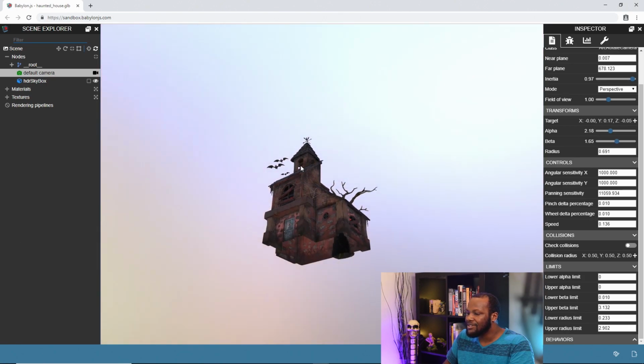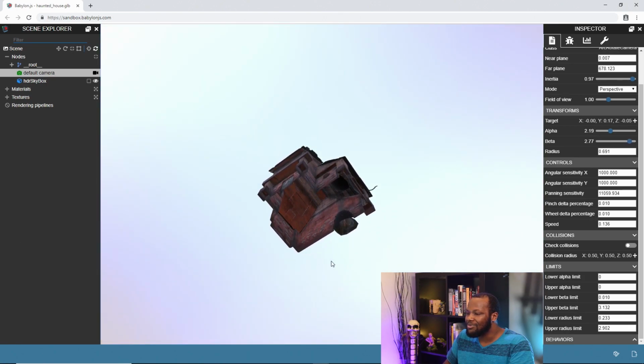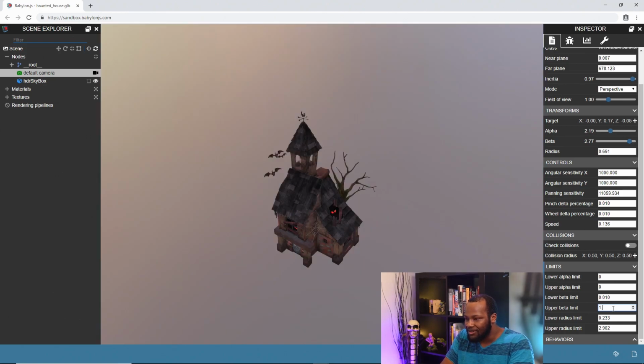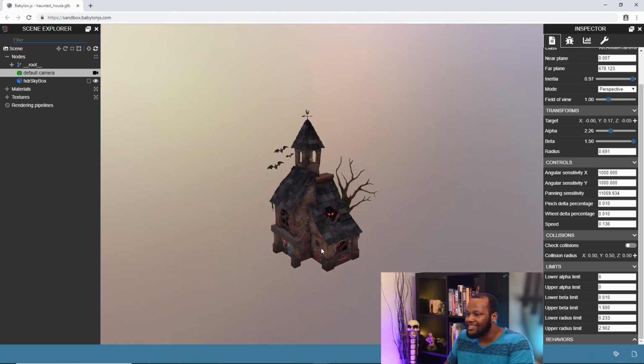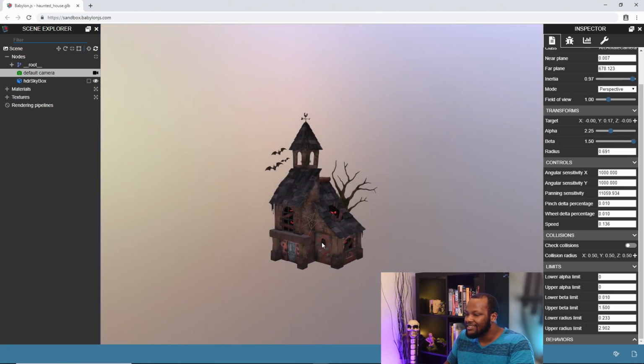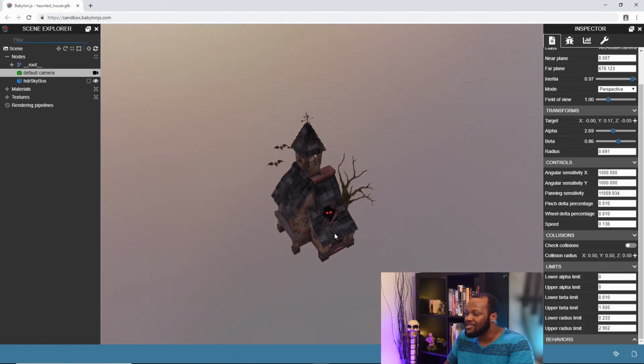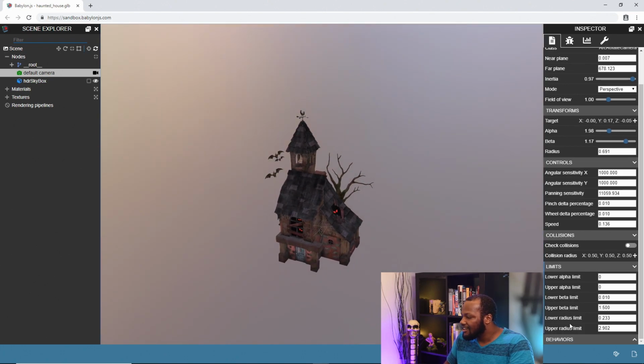Now, let's say we don't really want anybody to view beneath our object. We can set a lower upper beta limit. So let's try 1.5. And so that will constrain us between the horizon and the top of the object. And so that's good for setting up a more constrained scene.